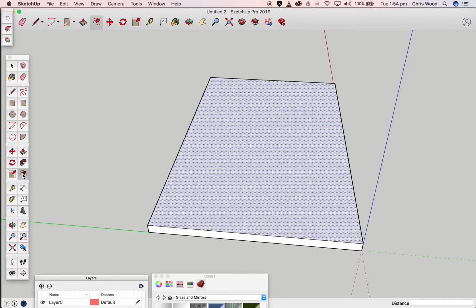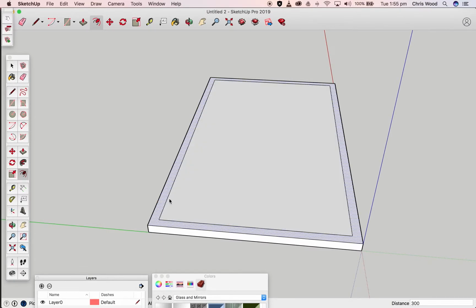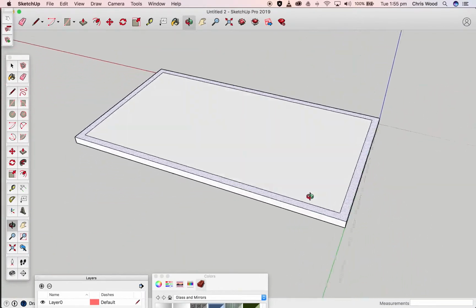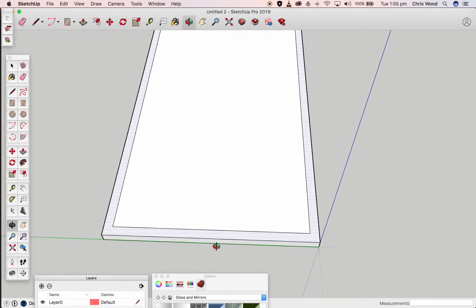I'm going to use the offset tool here, click once and bring it in. You'll see down here in the bottom corner that it tells me how many millimeters it's going to be. So I'm going to make it 300 millimeters wide in the walls, and I hit return. Okay, and that gives me the setup for what I'm after. Good one.